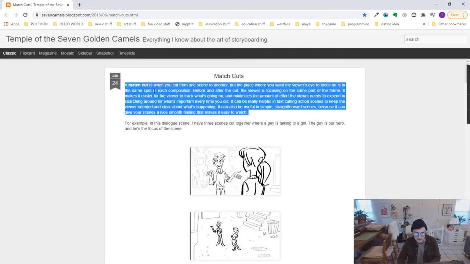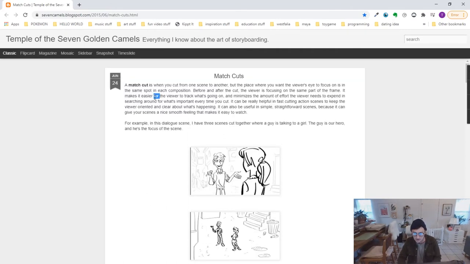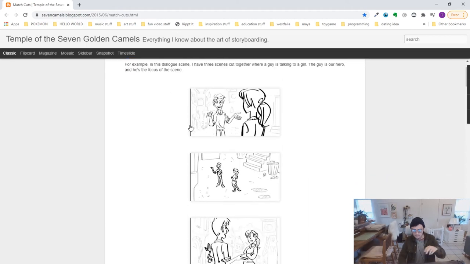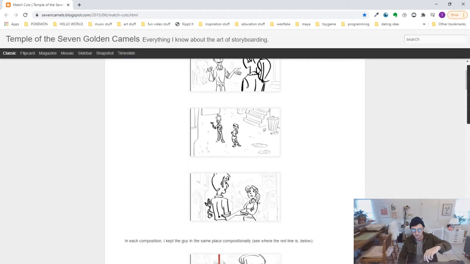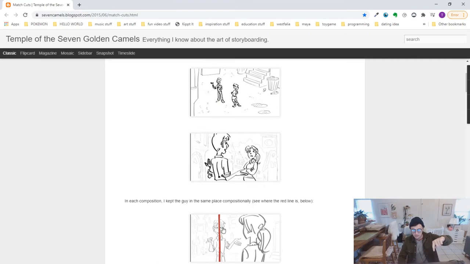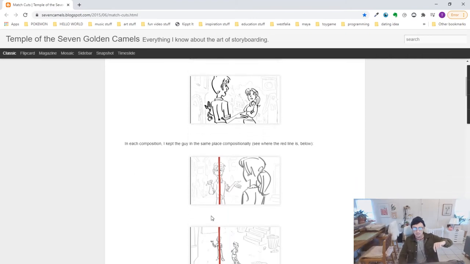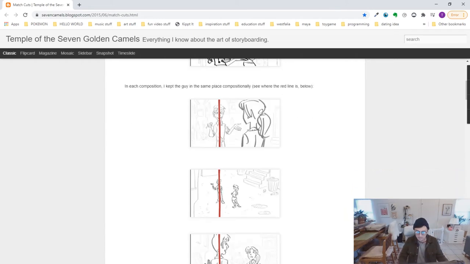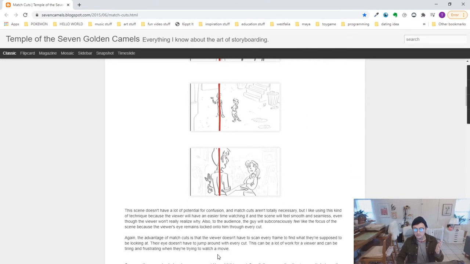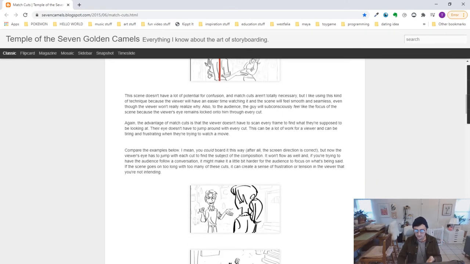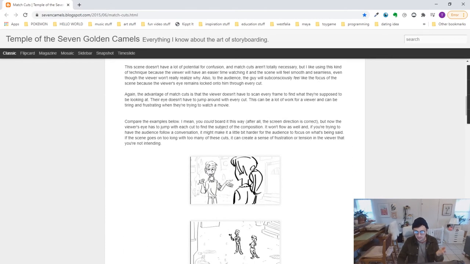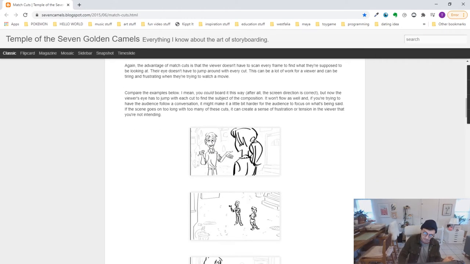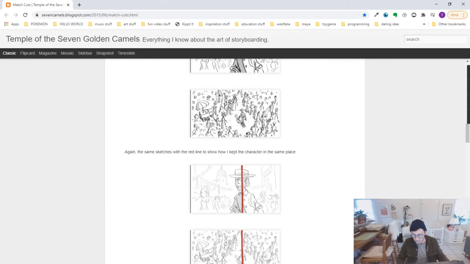This is a thing on match cuts. Basically saying that when he's boarding out this scene, he is thinking about where characters are being placed. He's keeping this guy in line so that when we're cutting around, the viewer isn't looking for where that guy is. We're keeping a visual consistency. This would be something that might be a bit too jump cutty, where we establish the characters here, now he's jumping over here, now we're jumping back. And it's just a great post on that.